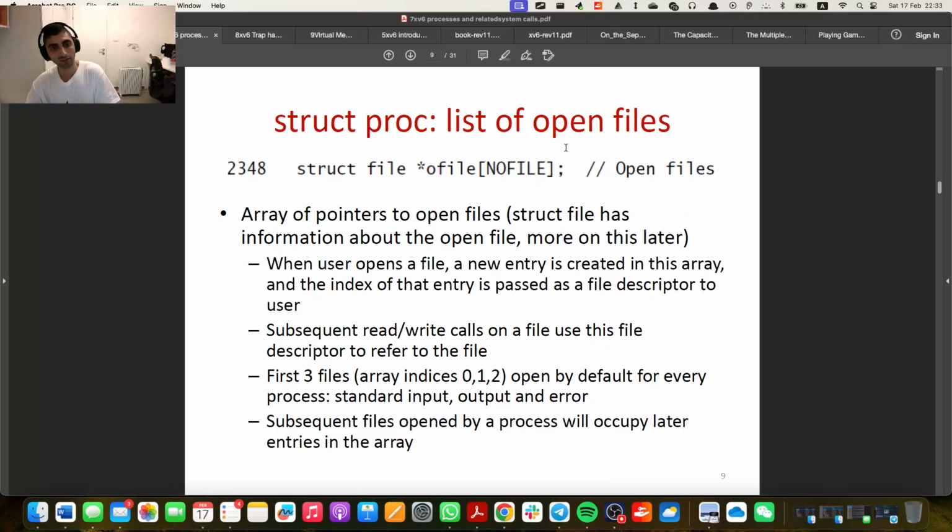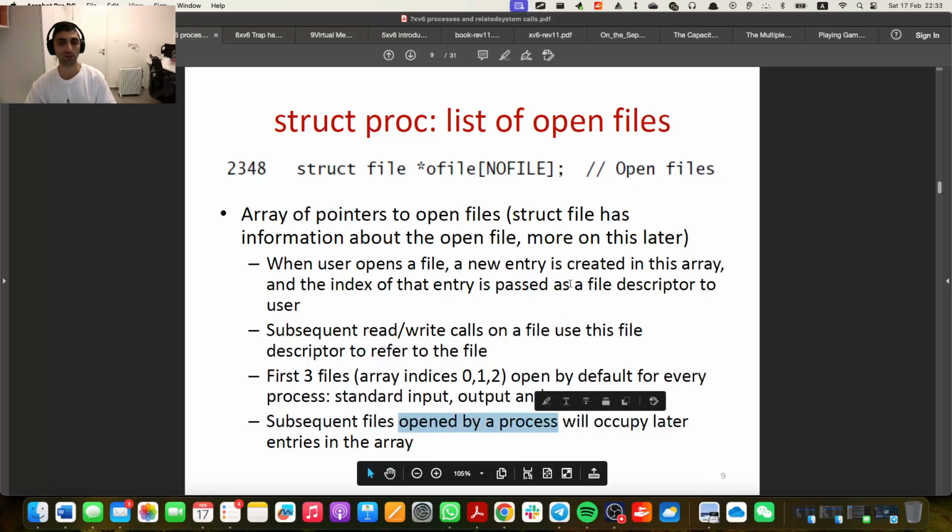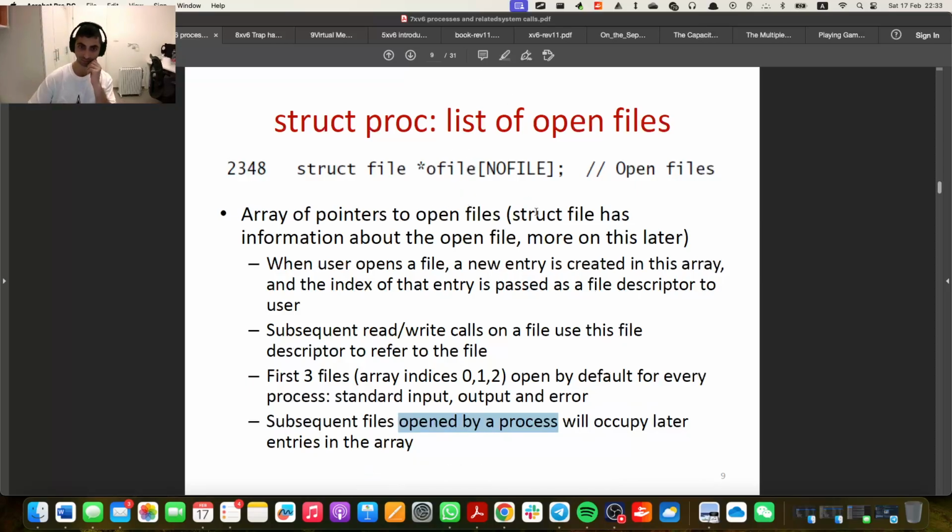Okay, as we said, we have another area in the proc structure, which is ofile, which stores all the files that we are accessing. By default, we have the first three files in this array, which are the standard input, standard output, and standard error. And if there are other files opened by a process, then we enter them into this array.